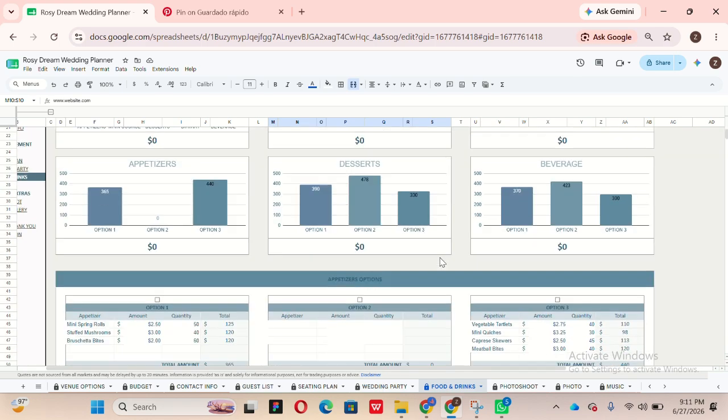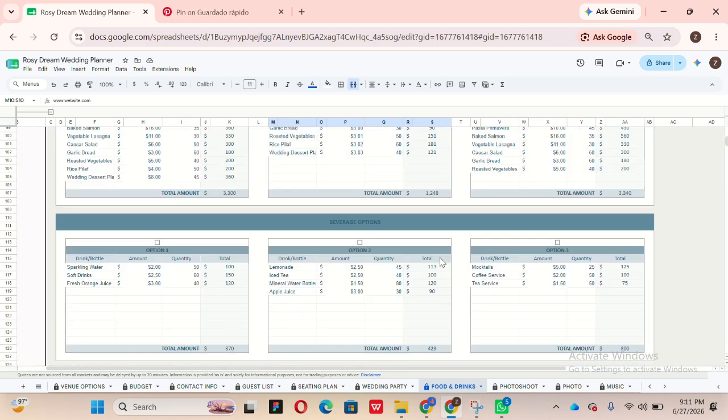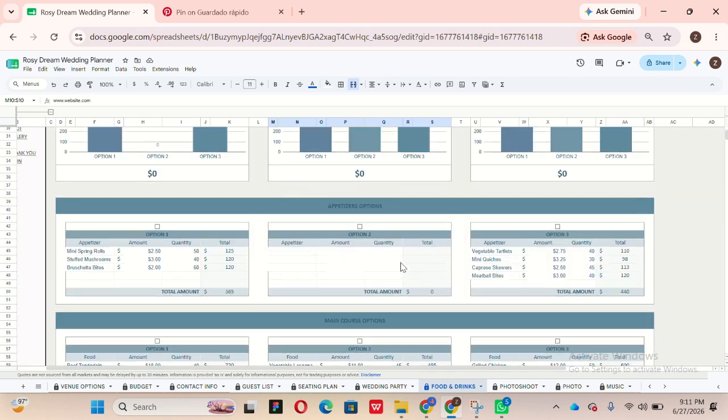If you scroll down, you will find 5 big tables including 3 options within each of them. That way you can decide which meal option is the best for your appetizer, main course, dessert, dietary needs, and beverage, and also define the total price of your food and drink for your wedding.